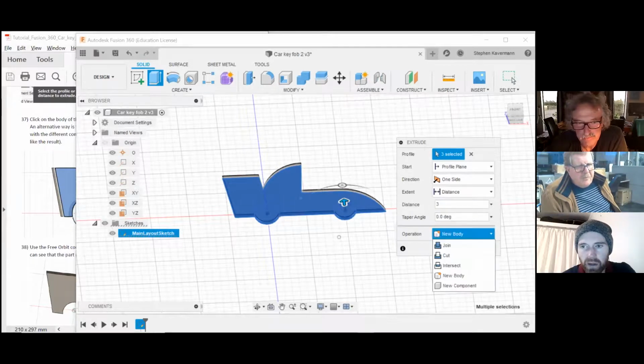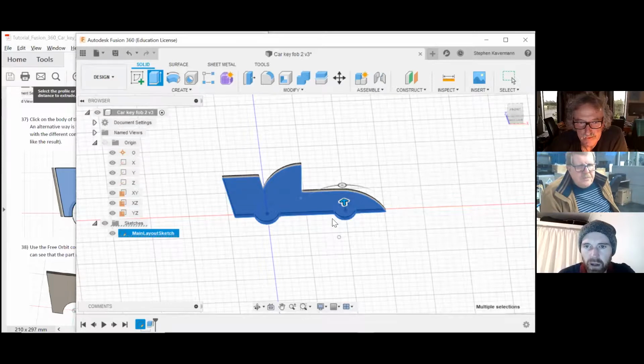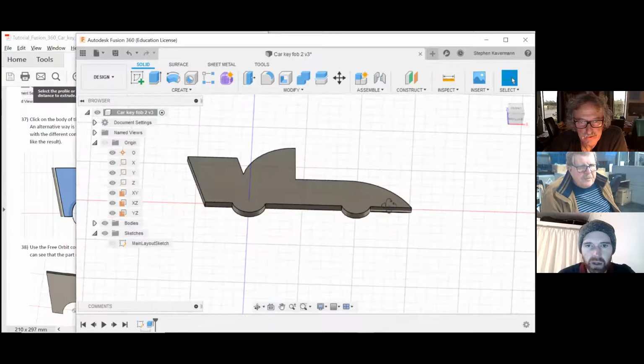And now the operation, since this is the first thing we're doing, I think the only option we can choose is a new solid body. But once you've got other solids, you can either join your next extrude to the same solid, or you can cut out material rather than adding material. You can use the extrude to cut. Or you can intersect and just keep the overlap. But yeah, we want new body. If we hit OK, then it'll create some solid material in the shape of our sketch.